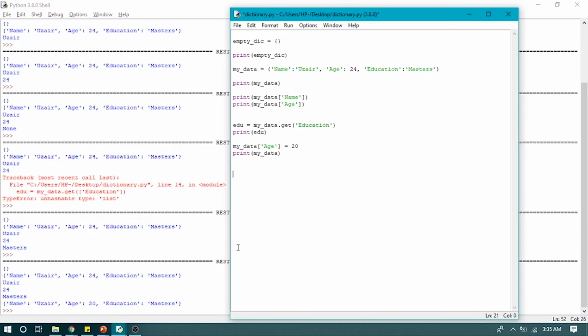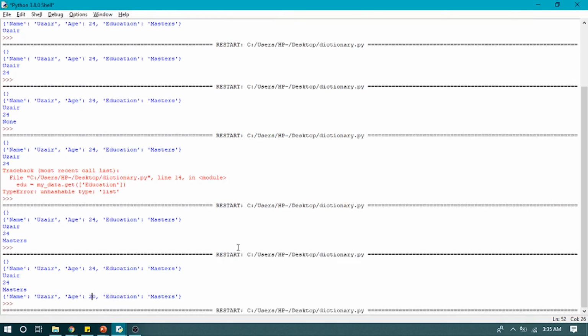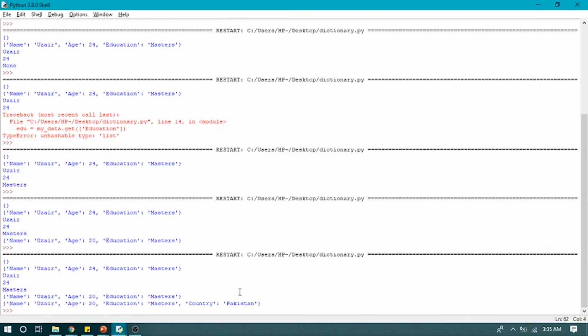So now if we want to add or insert a new item in our dictionary like my data, for that, my data, define a key name like country, and then define its value, Pakistan, and it will insert that key, or you can say a new item, in our dictionary.